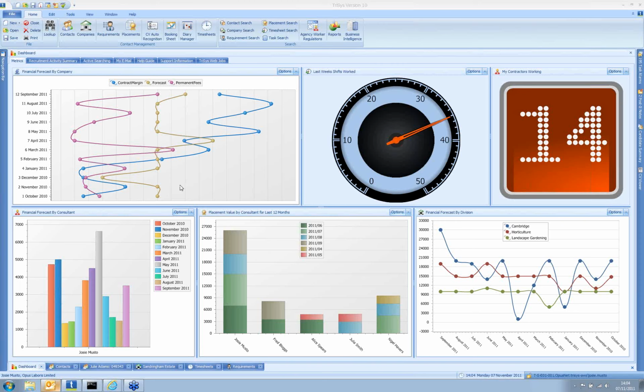So at a glance, you can see exactly what's going to be happening in your business over the next few weeks or months. And again, these are configurable and don't replace the permanent reports that we can also deliver for you. Here's a couple of actual dials and screens that we've got available. Here's the shifts worked last week for those of you in the temporary market. You could have that for permanent placements. In fact, there's a wide range of parameters you can actually use these screens for.